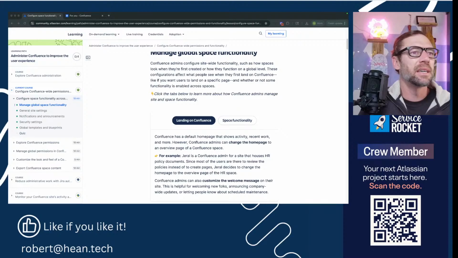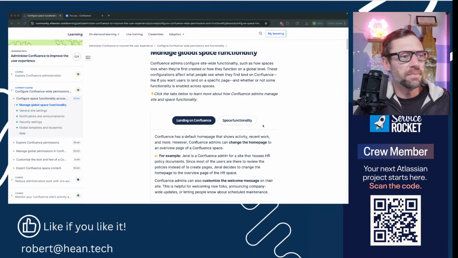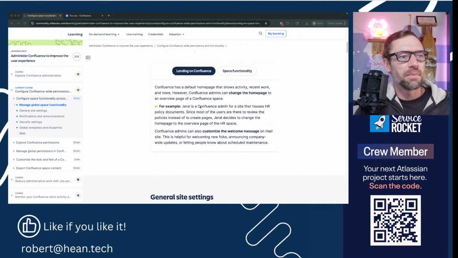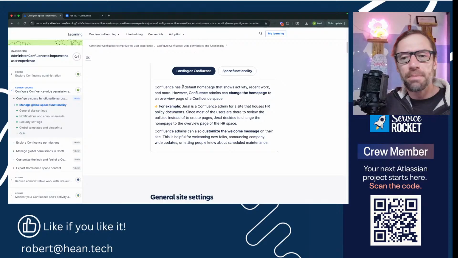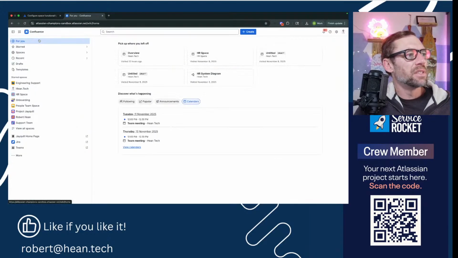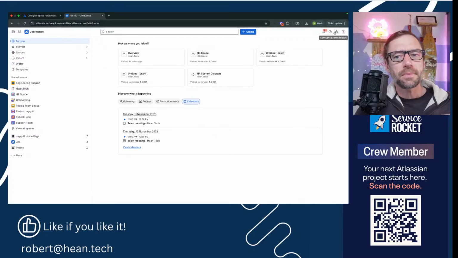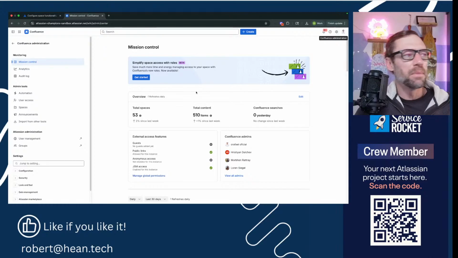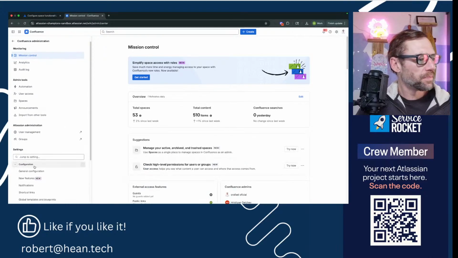Confluence admins configure the site-wide function. And again, this is something that we impact across the board. So most of the things in here will impact everything. As simple as changing the home page. When we first go into Confluence, the default is the For You page. But as site admins, we can change this. I haven't worked in an environment where this has been changed.